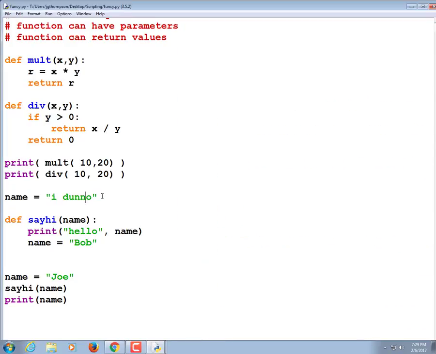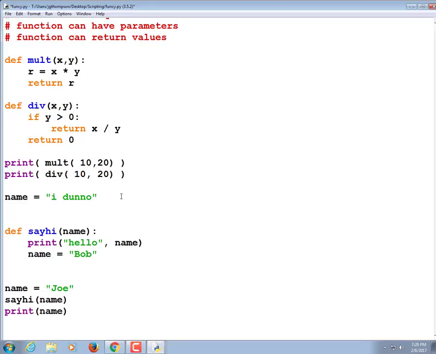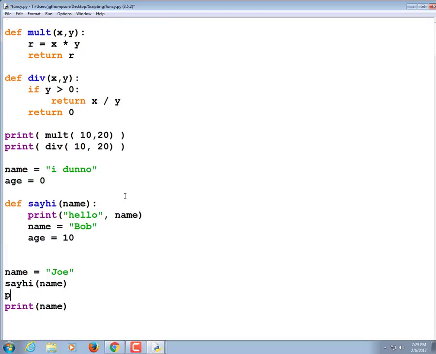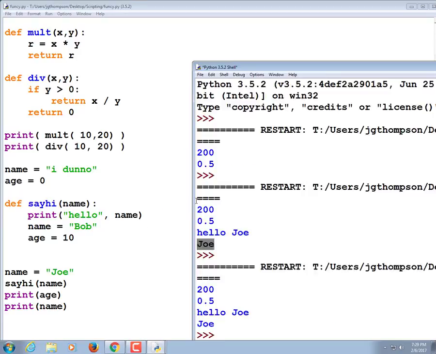The way global variables work, I'm going to make one up here. Let's set a global variable called age equal to 0. Inside say hi, for some reason, I'm going to set the age equal to 10. And then after I've called say hi, I could print that age out and it would be 10. But for that to work, I'm going to have to add the word global to it. Right now, it'll still say 0.